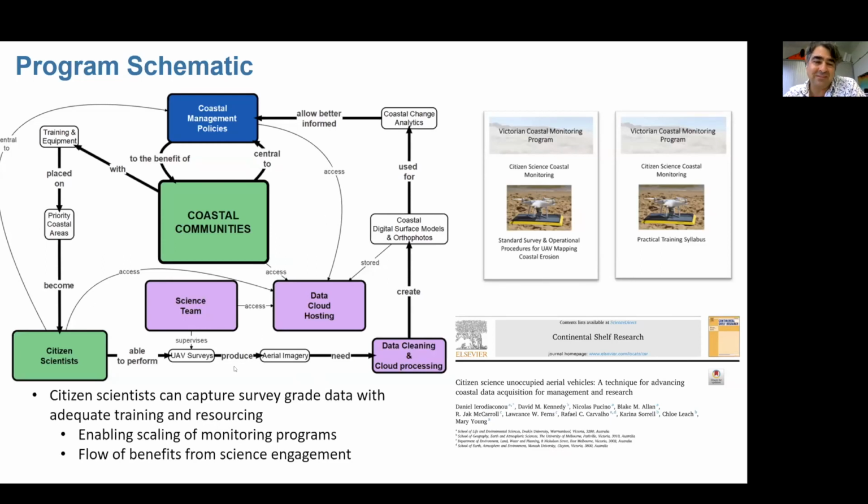And that's really what this slide is sort of enabling. And again, it enables us to scale up these monitoring programs. And obviously there's a whole lot of other benefits from that science engagement. The engagement in this program has been enormous. And these citizens really own this program. They are the backbone of the program and they own it, which is fantastic.